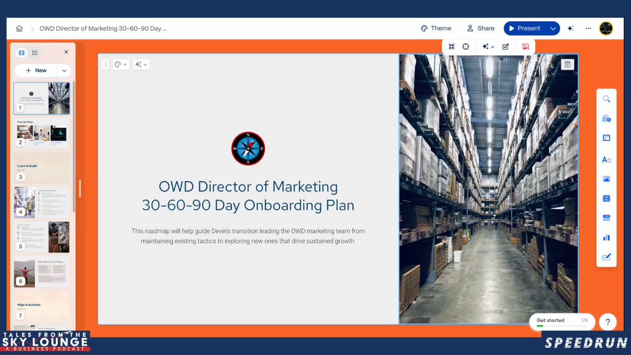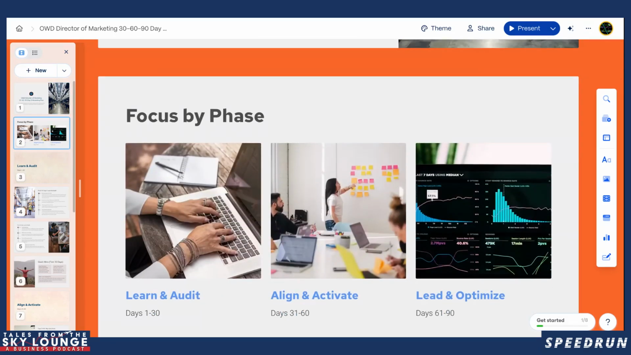Okay. And so here's the other kind of formatting thing that I've learned real well, and I think it's a good practice of spotting patterns that work, right? So a 30, 60, 90-day plan for onboarding works well for me, and then I break that into three categories, as you can see here. Days 1 through 30, 31 through 60, 61 through 90, and they're each titled "Learn and Audit," "Align and Activate," and "Lead and Optimize," right? So I'll use those again in the future.